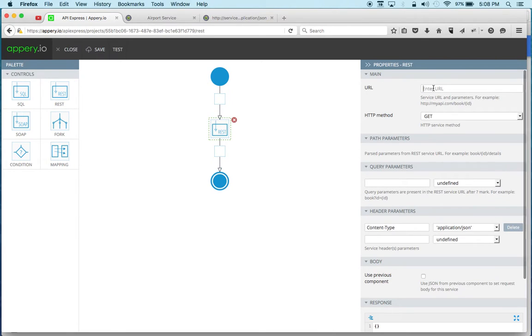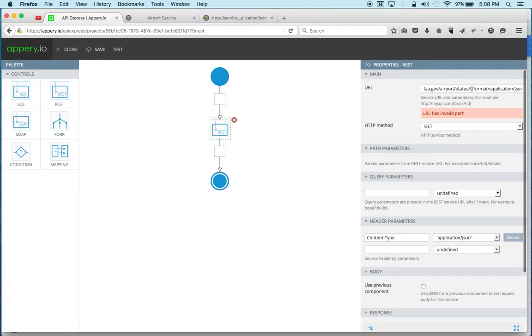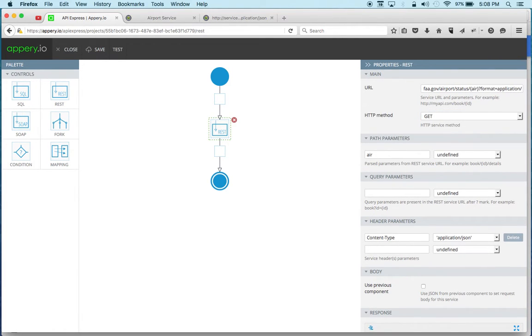All right, so next I'm going to use the REST component, and then I'm going to paste in the URL, and instead of the SFO I'm going to say airport is fine, and then I'm going to map it to the code, right, that's going to be entered when the service is invoked.